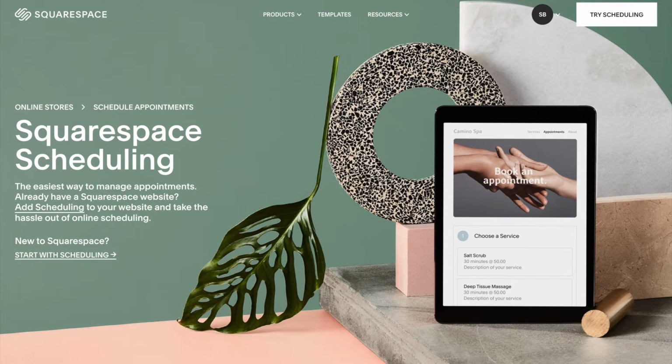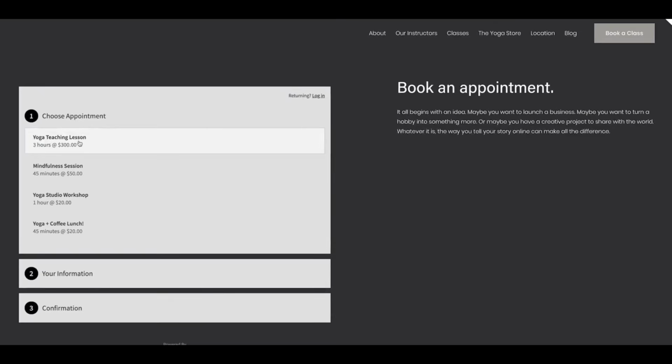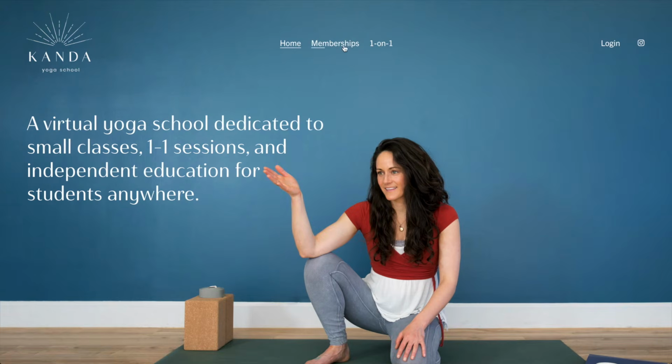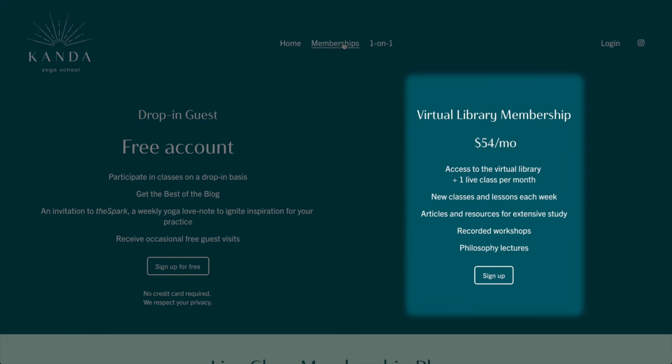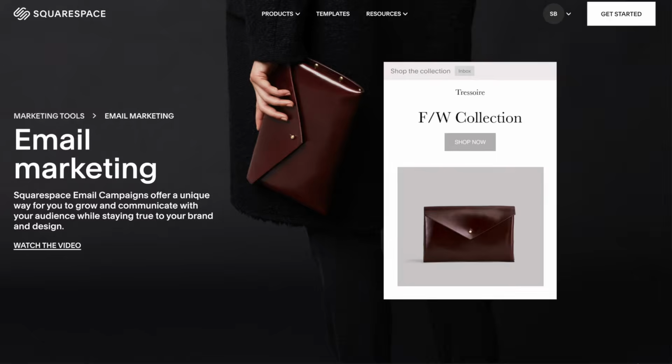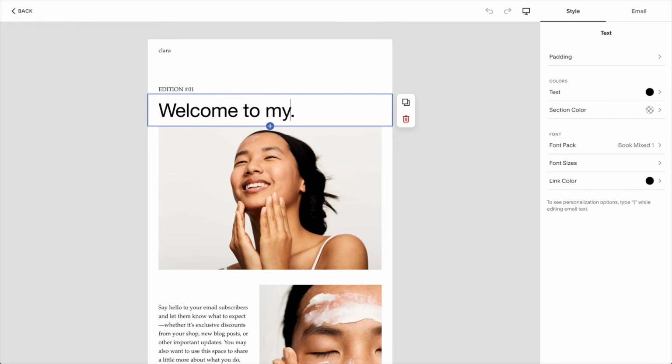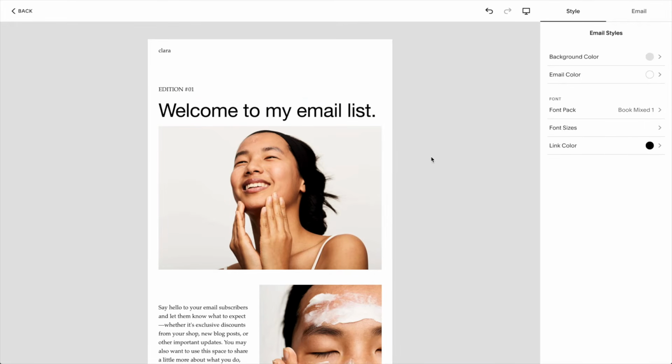There are also some paid add-ons you can get with Squarespace. These are additional monthly fees on top of your website's monthly fee. You can add scheduling for like yoga classes or therapy appointments. You can have a members area, which allows you to have paid content available only to registered users for like an online class. And you can also use Squarespace's email marketing tool, which integrates with your website, membership system, and e-commerce, which I'll talk about next.